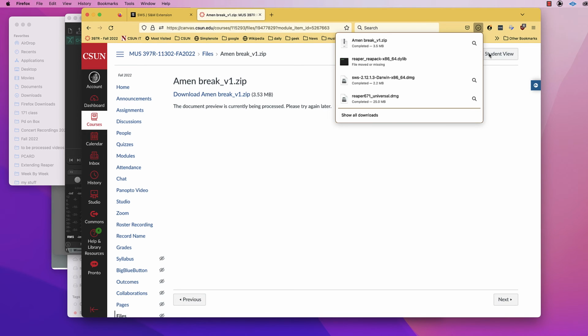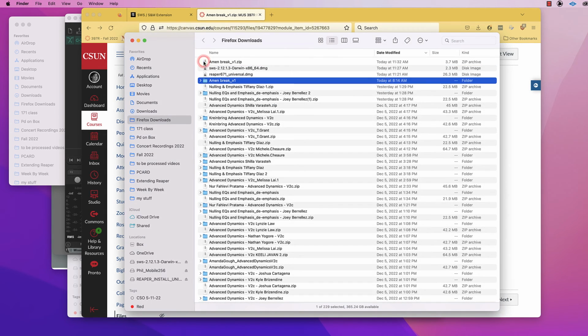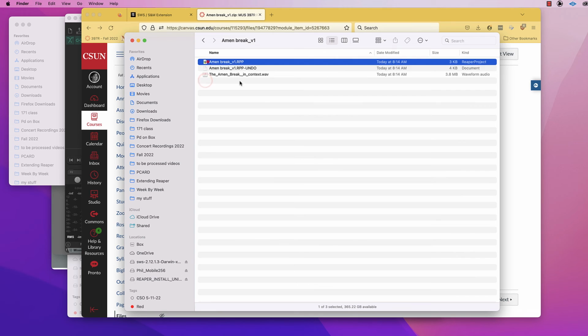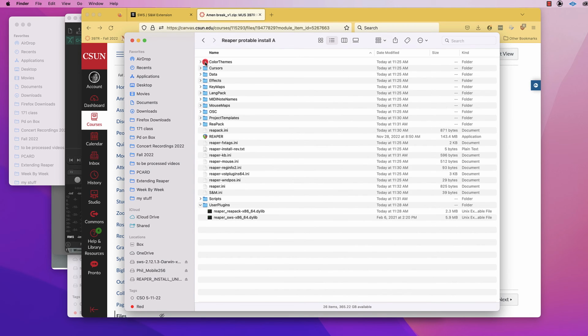Now, it's important that when we're using a portable install, well, first let me open this up. Okay, so this folder. Now, it's important that we open this inside the portable install version of Reaper, not the one that we have in the applications folder. So you can't just open this up and then double click on that, because the system will think you want to run the one in the applications folder and we want to run a different one. So the way to do that is to go back here, Reaper portable install A. I'm going to go in here. I'm going to make sure that I'm running Reaper.